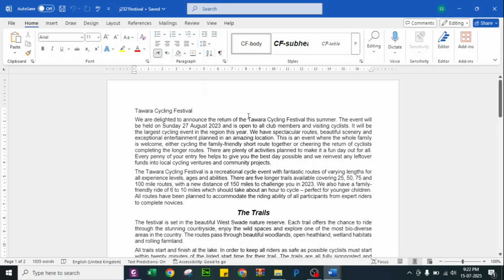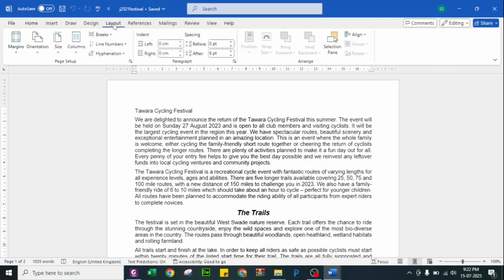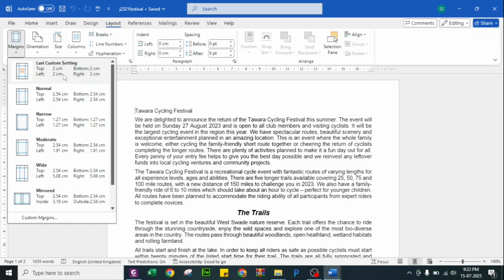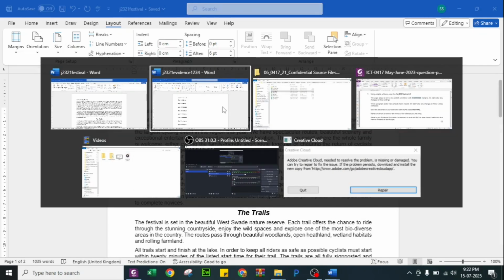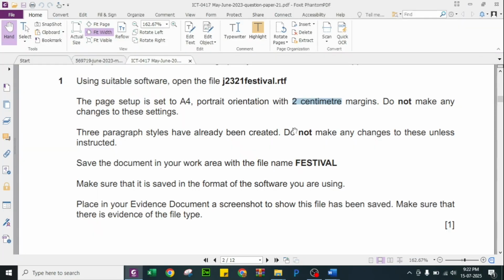And the second thing they are asking us is that in layout, we can see the orientation must be portrait. Okay, it is like that. A4, fine. And the margins are 2 centimeter everywhere. Top, left, bottom, right, everywhere. Okay, fine. I am not going to change it. But I checked it. Now, the next thing is 3 paragraph styles have already been created.